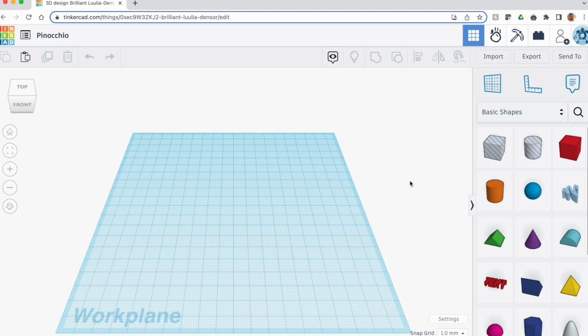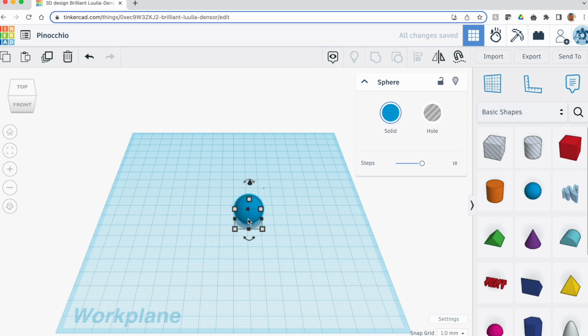So to start off with the shapes, like I mentioned in the intro, it's sort of like Lego, so you can pick a shape. I'm going to start with a sphere, and you just click and drag, and we're going to make this into a little bit of an oval head, so we can just stretch out.